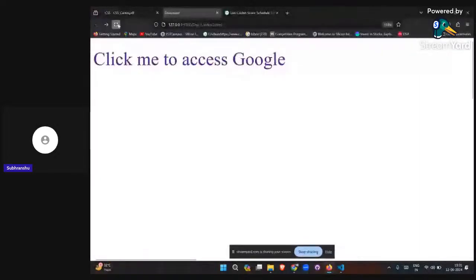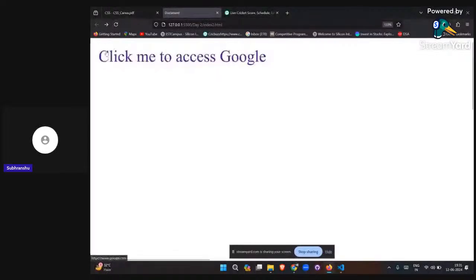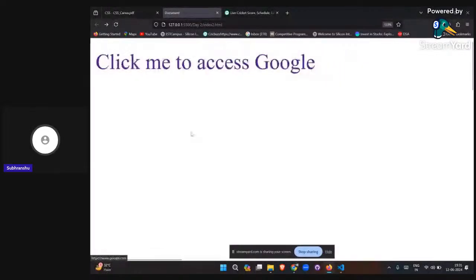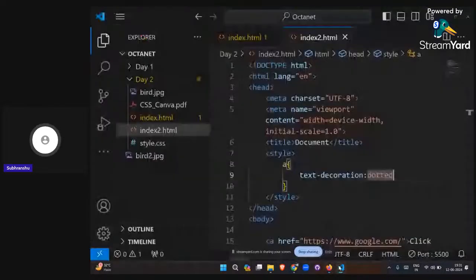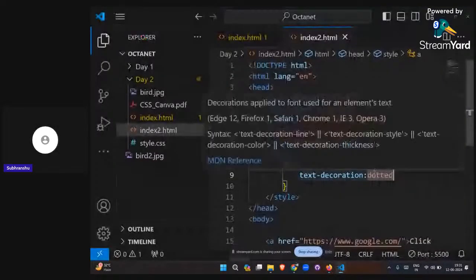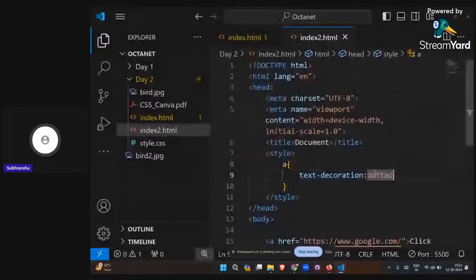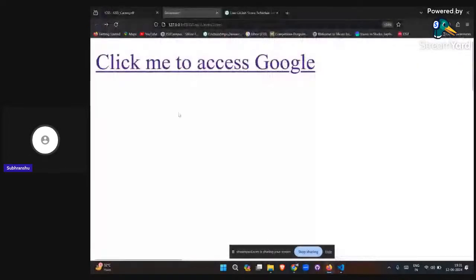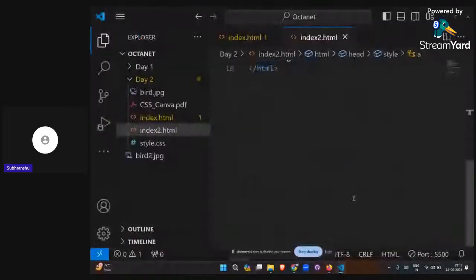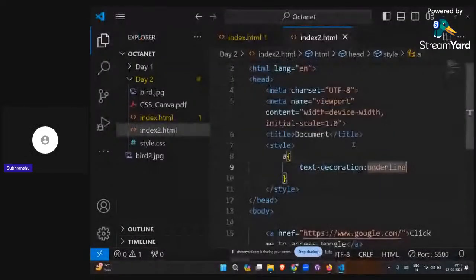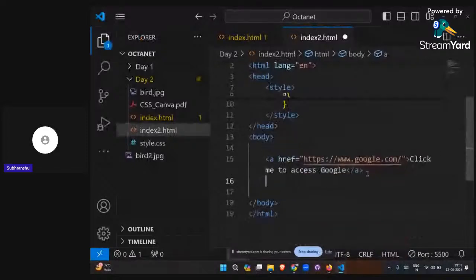Not working. I think these have other values, but I have not used them. I have only used text decoration none and text decoration line through. You can use underline also here. You can write underline, and an underline will be there. And this is the default property of the anchor tag.